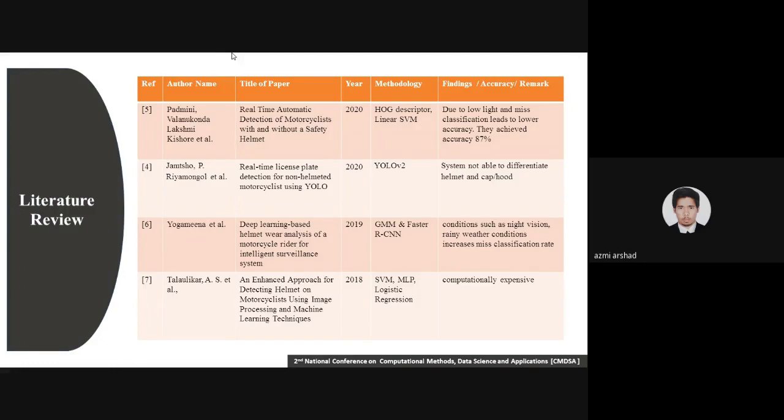In this paper, they achieve 87% accuracy. We found that low resolution images lead to misclassification and downgrade the performance of the model.